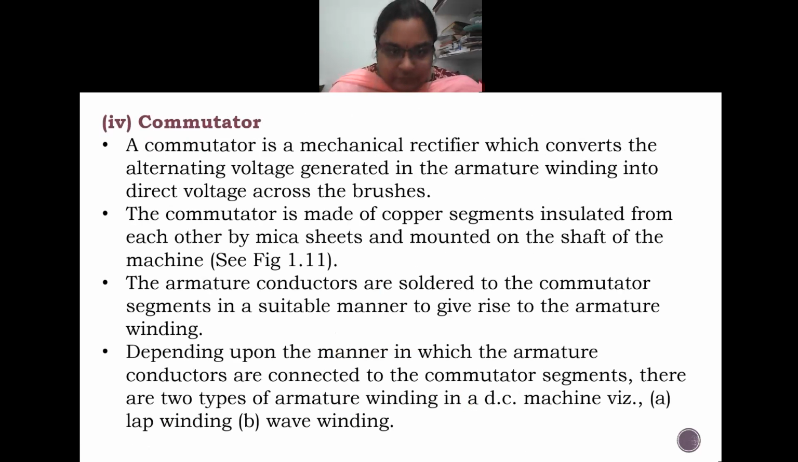Okay. That's what he's saying here: the conductors are soldered to segments in a suitable manner to give rise to the armature winding. Depending upon the manner in which the armature conductors are connected to the commutator segments, there are two types of armature winding in the DC machine. So basically, depending upon how these armature conductors are being connected to the commutator segments, there are two types of armature windings.